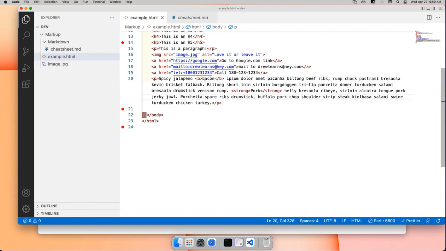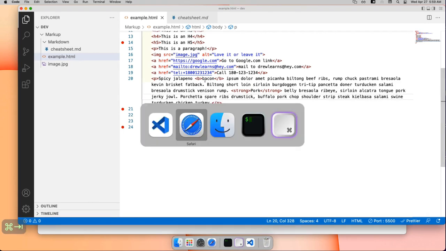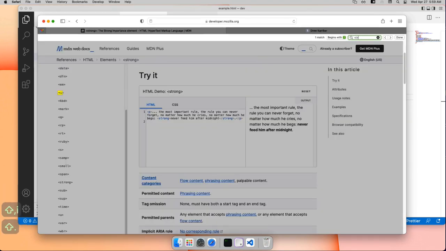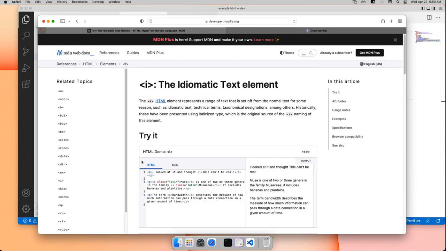And the way you do that, let's go to the MDN documentation, is with an I. Let's find the I for italic. There we go. I probably should have looked for it in alphabetical order instead of using the find. No worries. Okay, so what we can see here is I represents a range of text that is set off from the normal text for some reason.